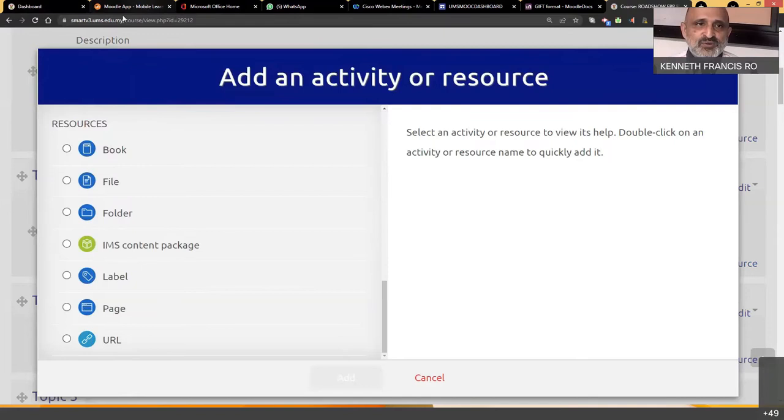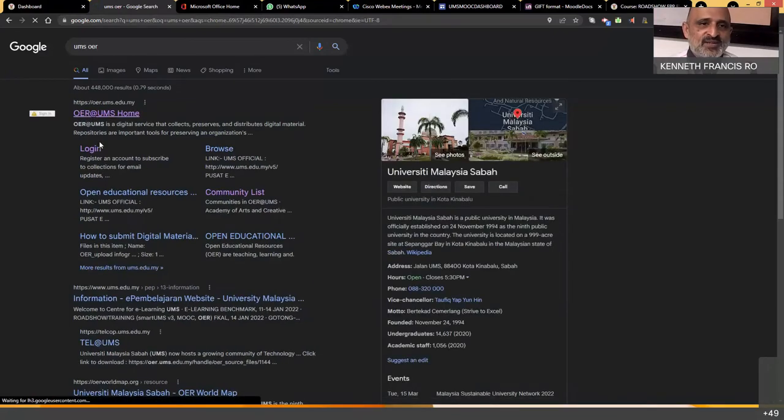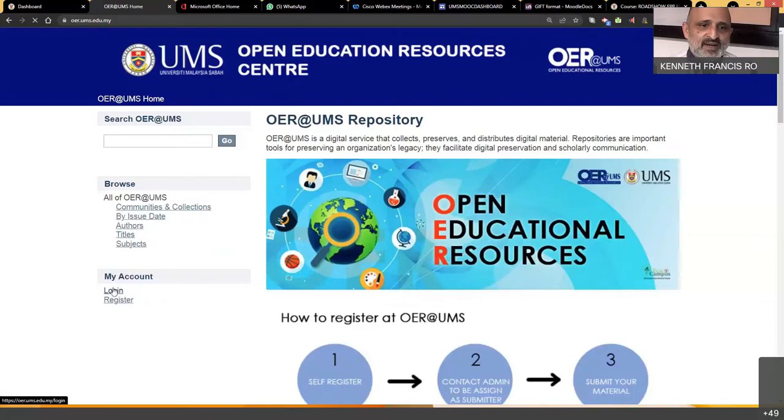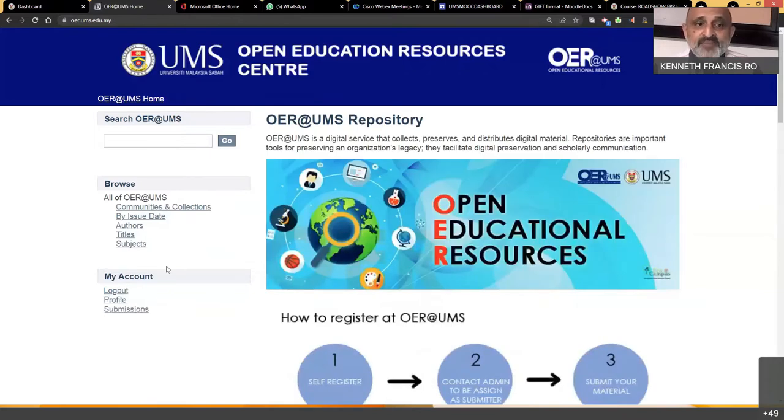Okay, we'll just go to UMS OER first. And I will show you how it's easier to use your lecture note as OER in the OER itself. Okay, so I just go to OER, I log into my account. Those of you who do not have an OER account at this point in time, please register for the account and we will help you to complete the process of registration so that you can upload your content here.